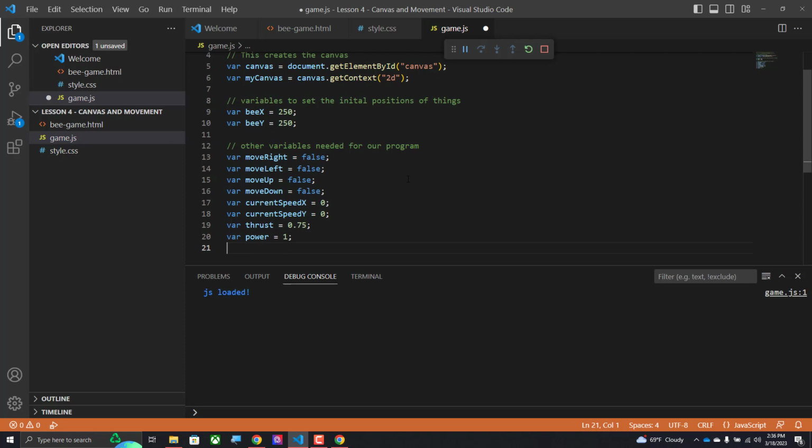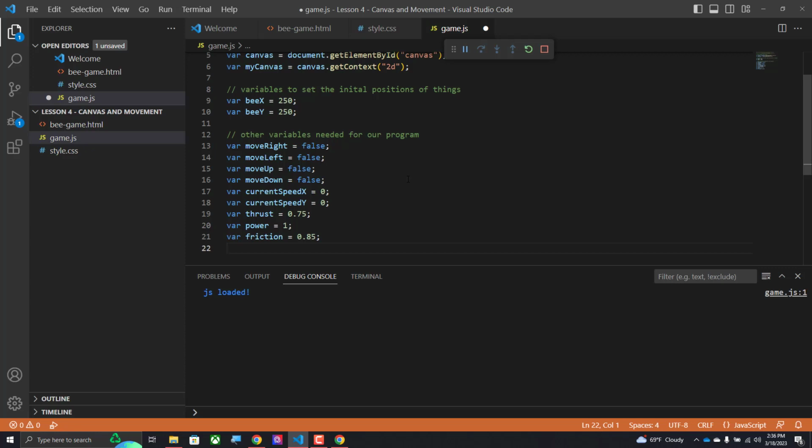We'll make a variable for friction because in the real world we have friction. So var friction equals 0.85. We could also call it, I guess, air resistance as well, but friction's fine. And then gravity, we'll need a variable for gravity, so var gravity. Make sure you're checking your spelling as we go.